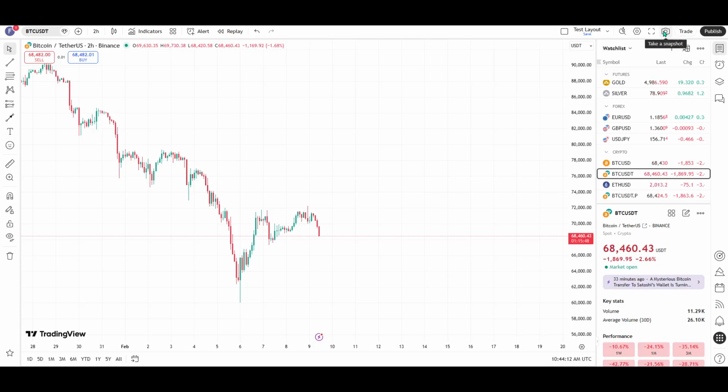When you click it, TradingView immediately prepares a still image of exactly what you're seeing on the chart. Price action, indicators, drawings, and layout included. It captures the visible area as it appears on your screen at that moment. So a quick tip is to make sure the chart is framed the way you want before you click. Zoom to the right time frame, tidy up any drawings, and hide anything you don't want in the image.